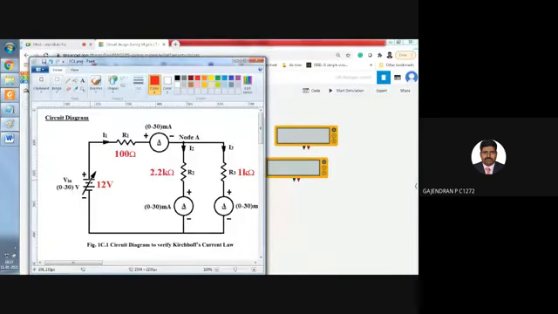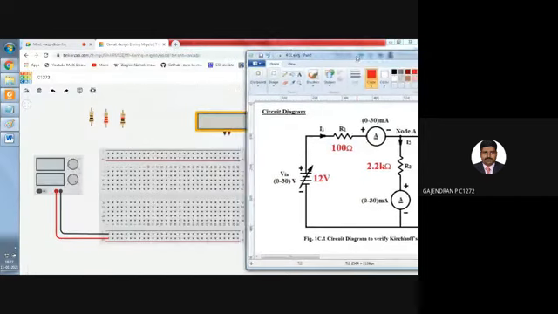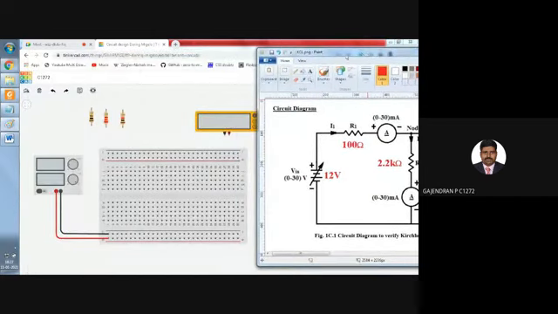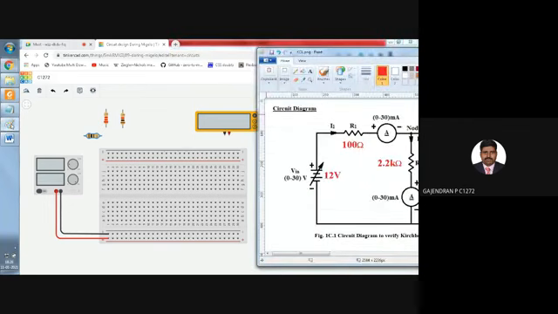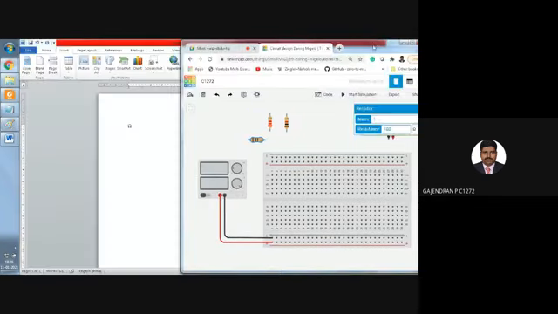Positive terminal of my power supply to the first R1 resistor I need to connect. Let me keep the circuit diagram sideways, so that you can refer and do it. So let me take the R1 resistor first, rotate the R1 resistor. Check the connection. Positive terminal to one end of the R1 resistor.